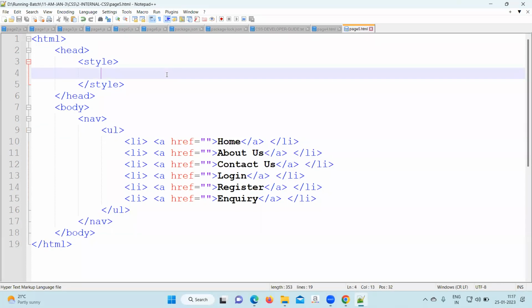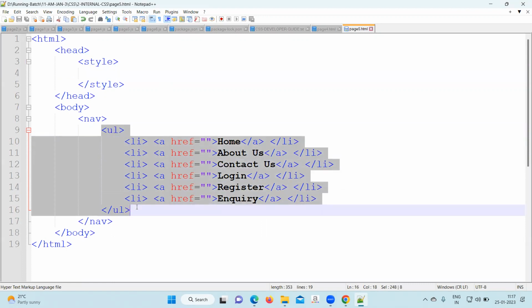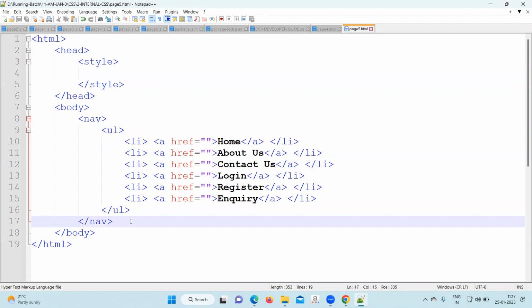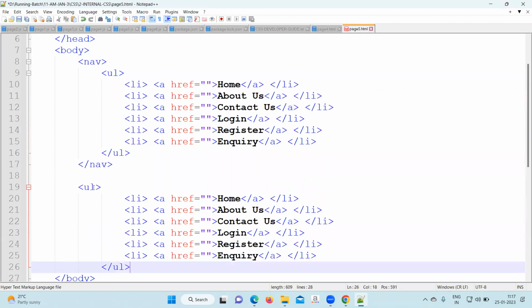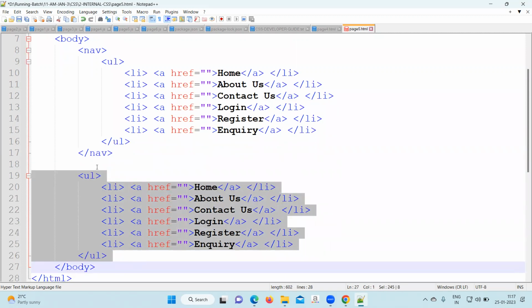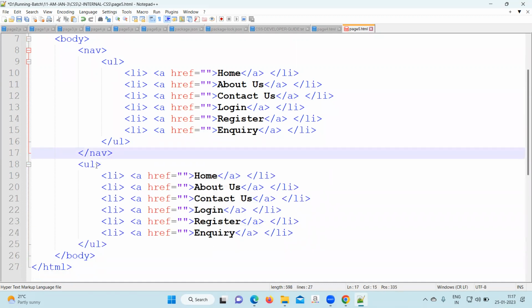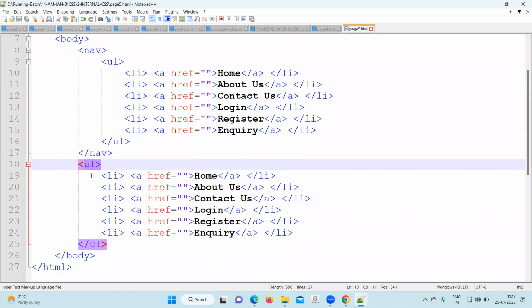Come to the CSS part. Okay, and this UL you copy again and paste after the nav. Complete UL, copy and paste after the nav. Added. So now there are two UL tags. One is inside the nav, one is outside the nav. One UL whose parent is nav, one UL is without nav.